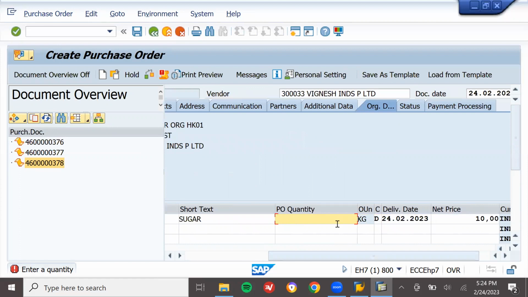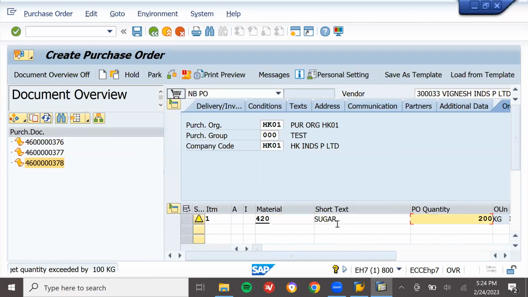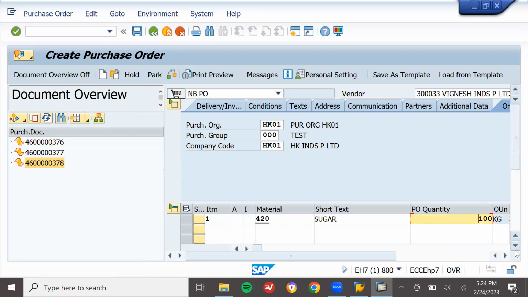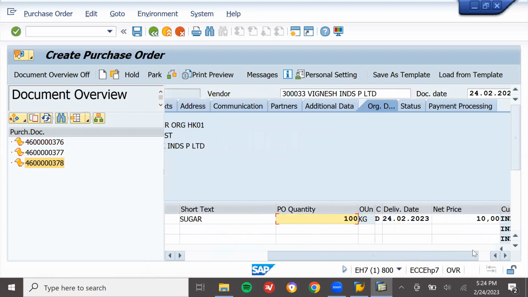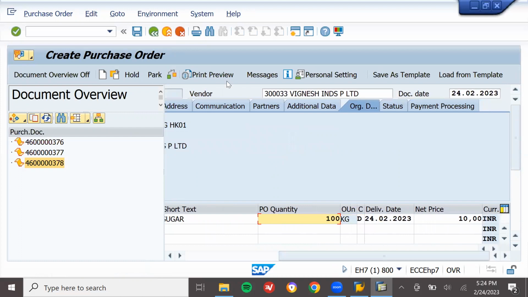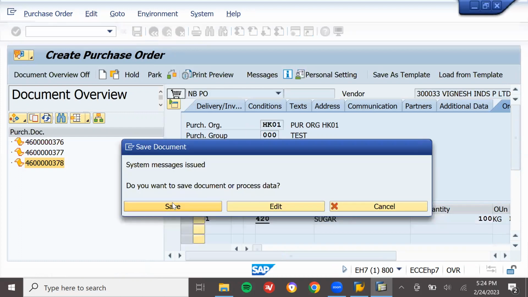Now let me enter 225. See here, now the target quantity has been exceeded by 100 cases. Okay, now let me change it to 100. Now it will work. So this is what the warning message is. Okay, now save it.